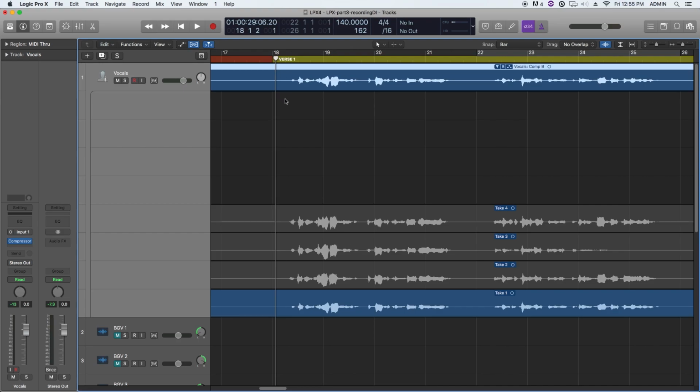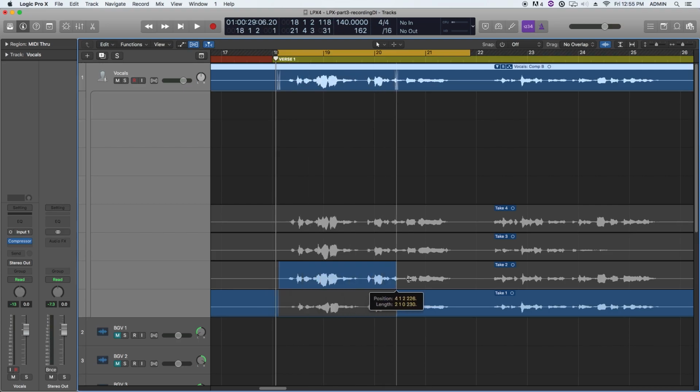So here's the very first verse. What I typically do is put the cycle mode around the phrase I'm editing, and then swipe over that phrase and jump from each take to find which one I like best. So I believe this is take 1, 2, 3, and then 4. So let's start with take 1.